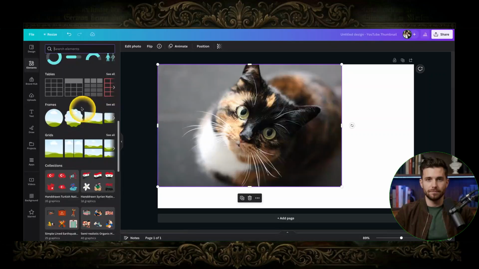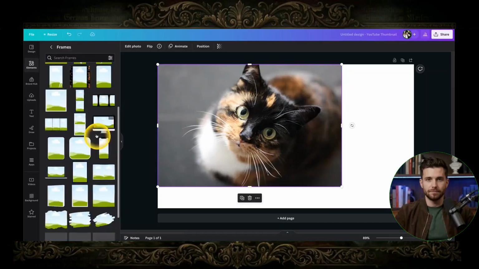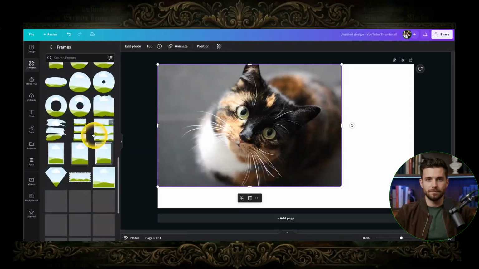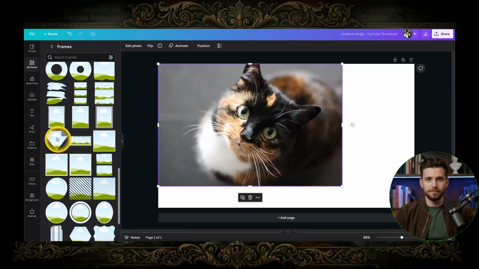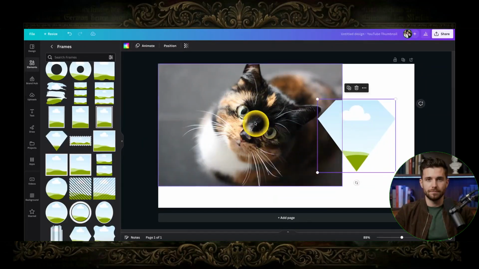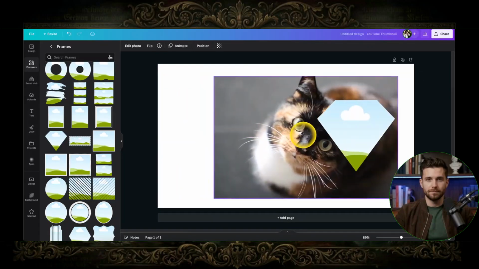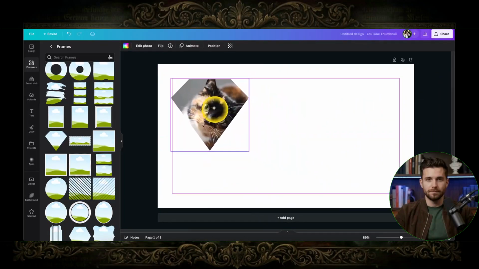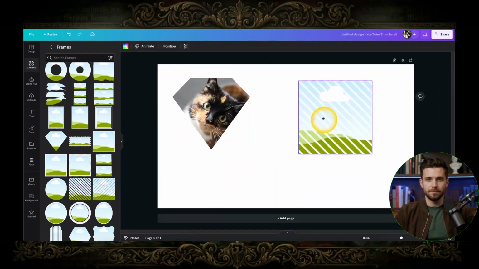Exit the current menu and scroll down until you find the Frames or Grids category. Click See All to explore the wide variety of available frames. I am going to select this diamond-shaped one. Now just drag your image and drop it into the frame to lock it in place.